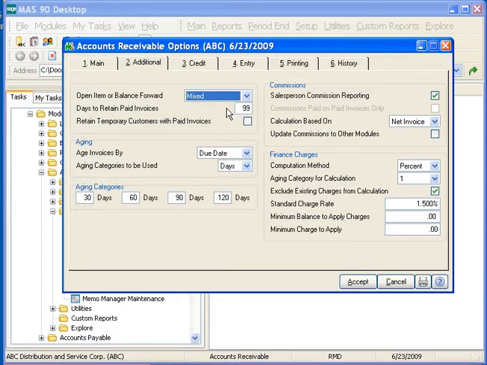You can set the number of days to retain paid invoices. The maximum number is 999 days. The next option is to retain temporary customers with paid invoices. What this means is that if you have customers that are marked as temporary in Customer Maintenance, if the checkbox is checked, and all of their invoices have been paid, you will retain them through period end processing. If the checkbox is cleared and your temporary customers do not have a balance due, the temporary customers will be purged at period end.